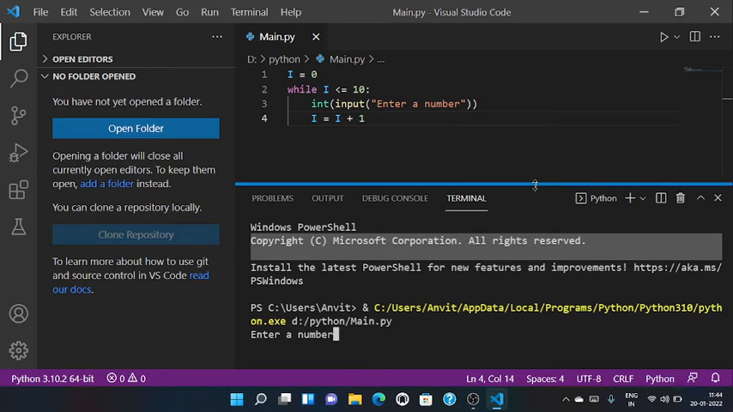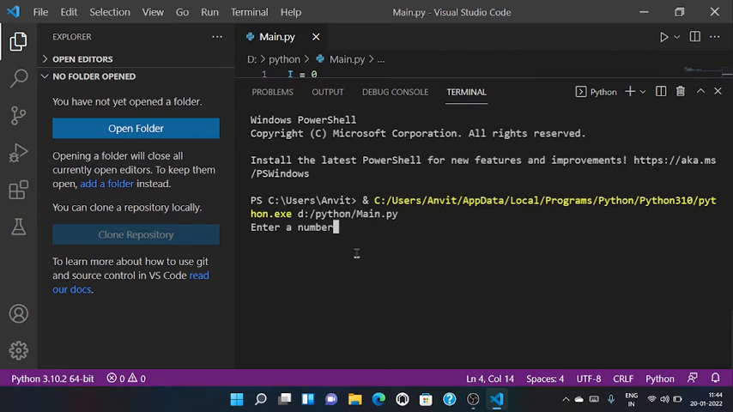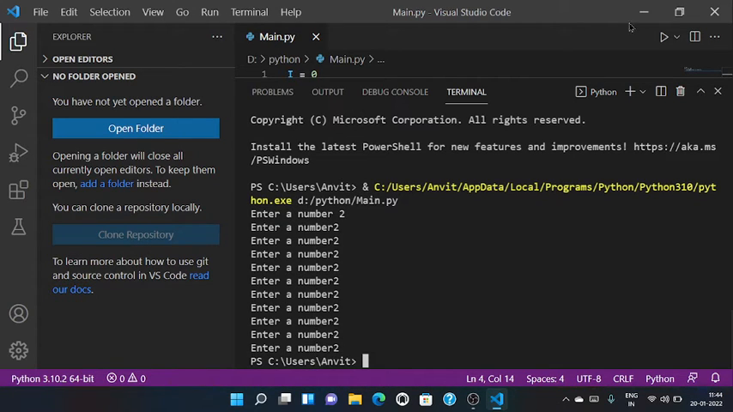Okay, let's extend this terminal. Now first it will ask for a number. Let's enter 2, 2, 2, 2. How many times? See, 1, 2, 3, 4, 5, 6, 7, 8, 9, 10. Okay, see, 1, 2, 3, 4, 5, 6, 7, 8, 9, 10. This is the 11th one. Now it will stop.